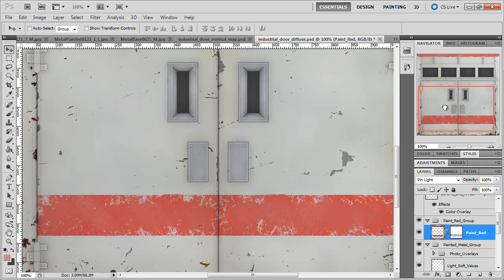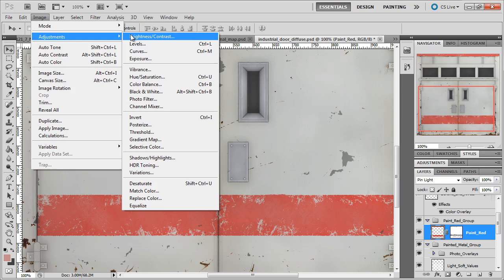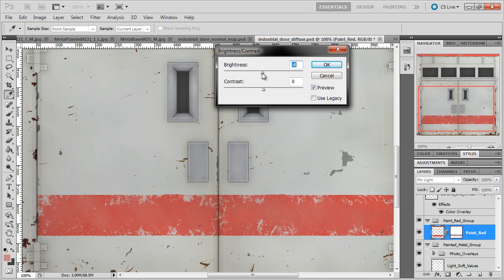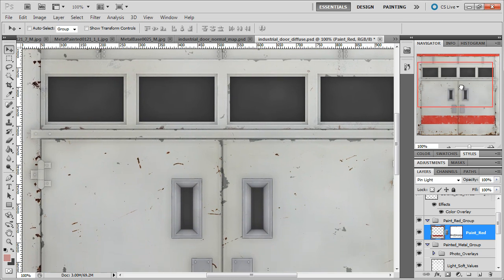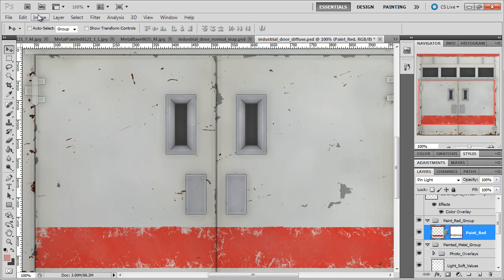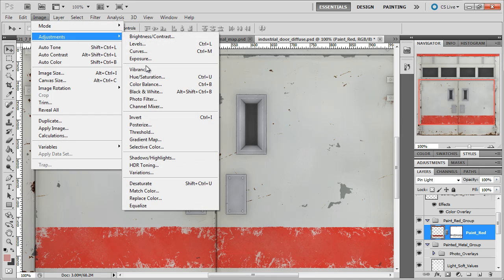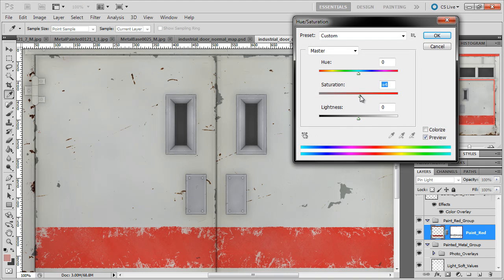Now I'll simply tweak the color a bit. So go to Image, Brightness and Contrast. And I'll simply drop down the brightness a bit. Okay, that seems to work. But yeah, the color is a bit too strong, so I think I will adjust its hue and saturation. And I'll drop down the saturation a bit, and then maybe make this strip a bit more orange.